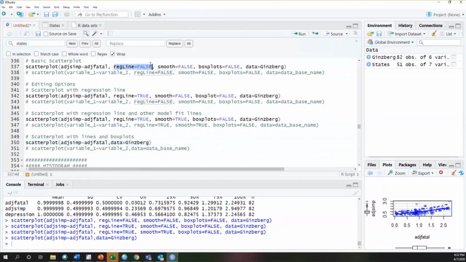To remove the regression line, you make this equal to false. If you want to remove the model fit lines, you make smooth equal to false. And if you want to remove the box plots, you say box plots are false. The default is true, and you just tell it when you need things to be false.